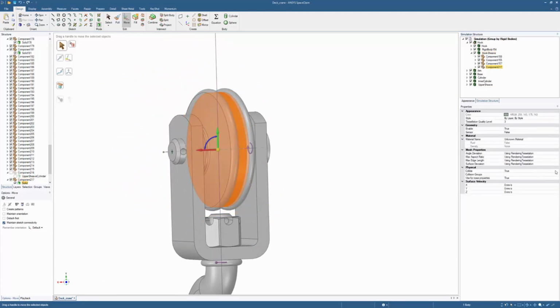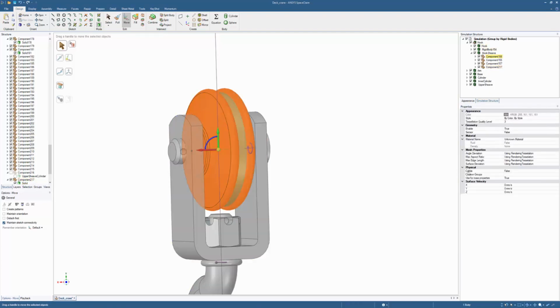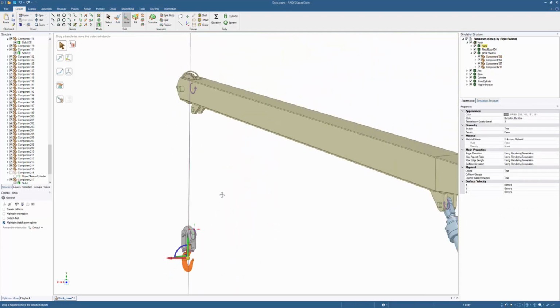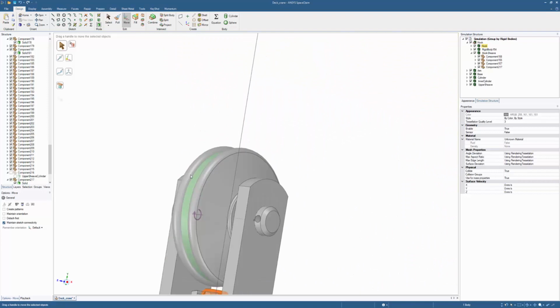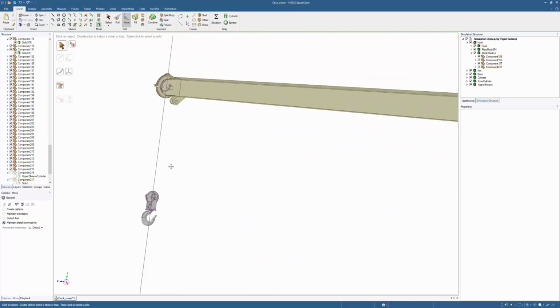We also want to enable the collision detection for this shape. We can also specify that the mass properties for the cylinder shape is not being taken into account. So the mass for the sheave, hook sheave, is only calculated from the volume of the original triangle mesh.